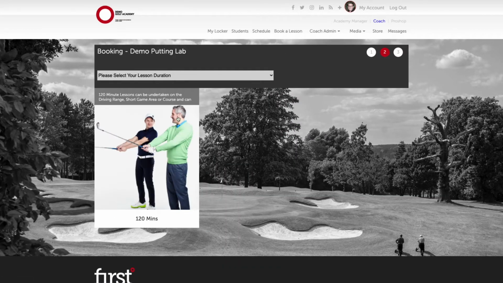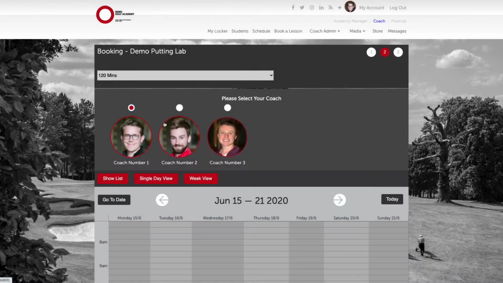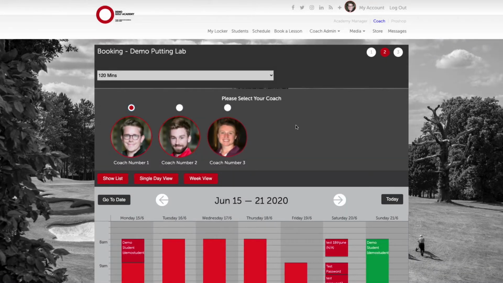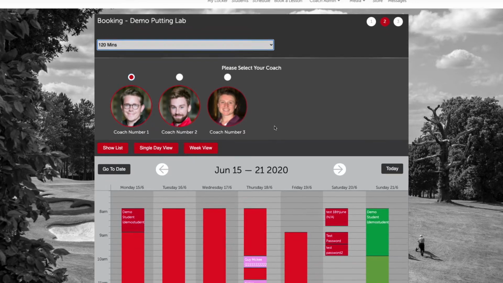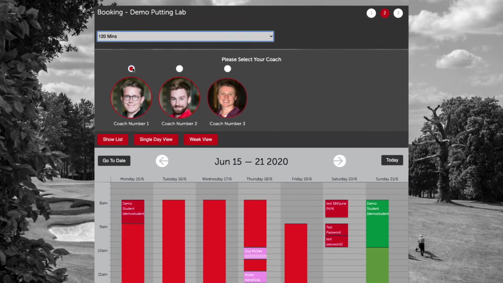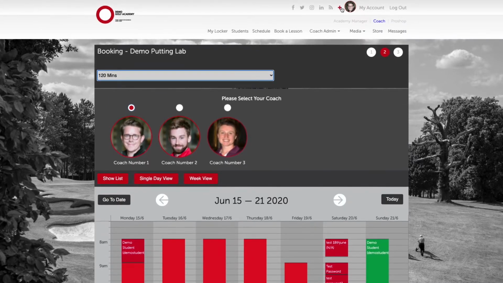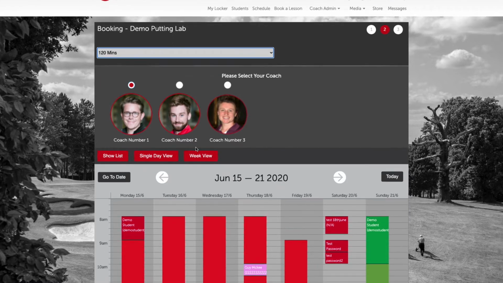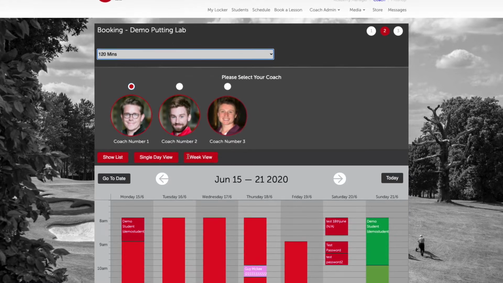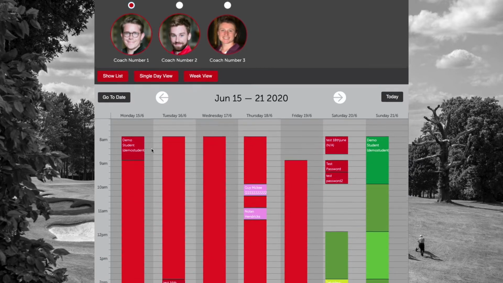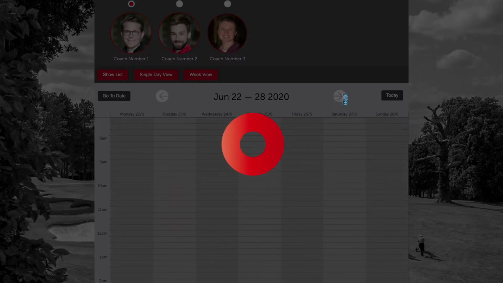And we'll then be presented with the duration relating to this program category. At the next stage, we can change the duration from the drop down, and we're going to have coach number 1's schedule automatically selected as we're logged in as coach 1, but we could navigate across the different schedules, and we can also navigate across single day view and week view. So let's jump ahead to the following week.